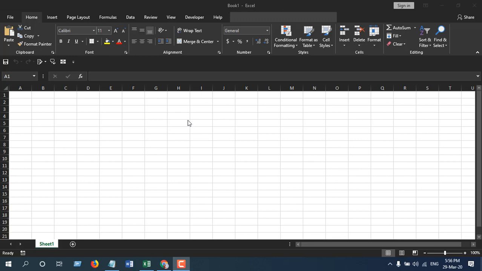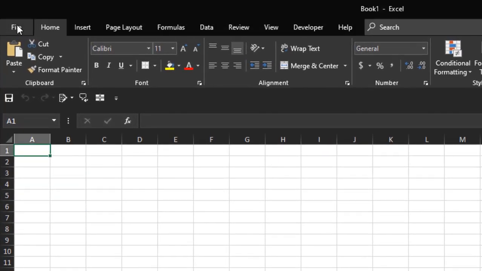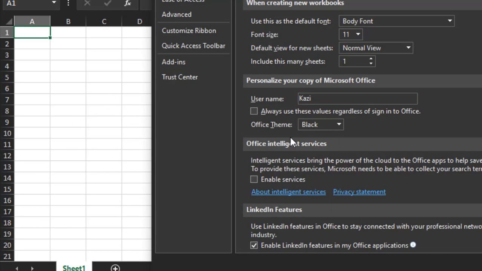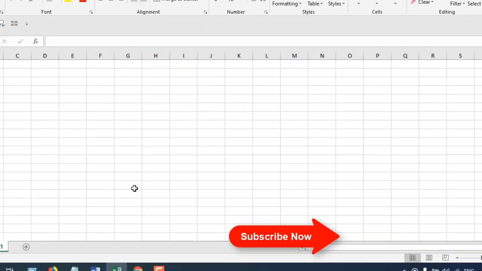So to enable dark mode or to change the Office theme, you will have to click on File, and now click on Options. And you can see here, personalize your copy of Microsoft Excel. Here you can see Office theme is black. So if I change it to Colorful, it is the normal look of our Excel.